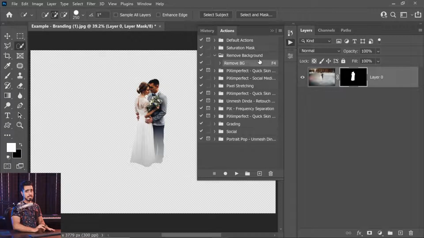First of all, what are actions? Let's discuss that. So Photoshop actions record your actions in Photoshop. That's all there is to it. When you create an action in Photoshop, it just means that you are recording a set of actions that you do in Photoshop. How can this be useful?